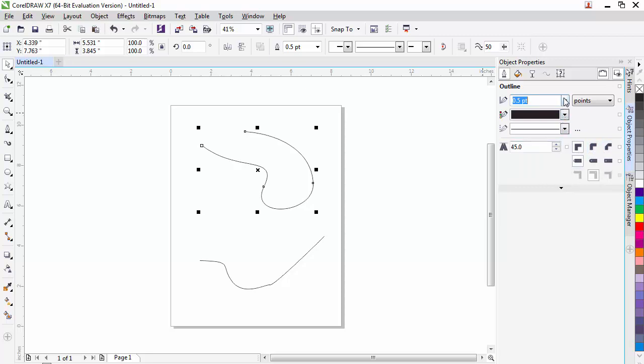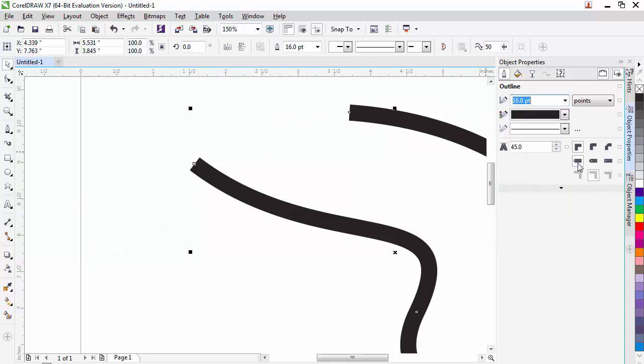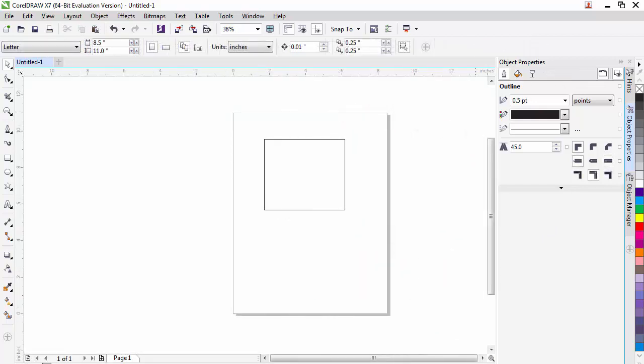So if I make this line a little thicker, and then I'm going to zoom in here, the ends of these lines are square. I can also make them rounded, or I could have them extended square. In that case, they look just like the square ones. So those are some additional options that we have for the outline. Next, we have the fill.